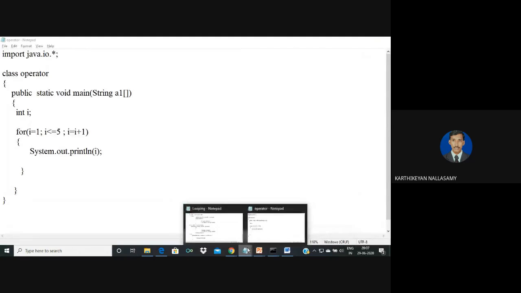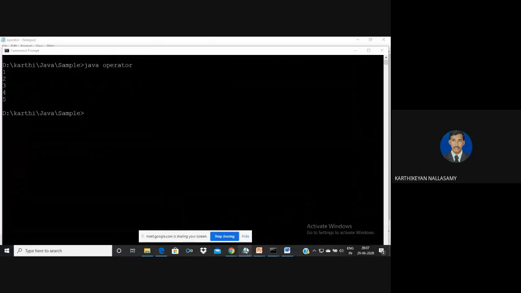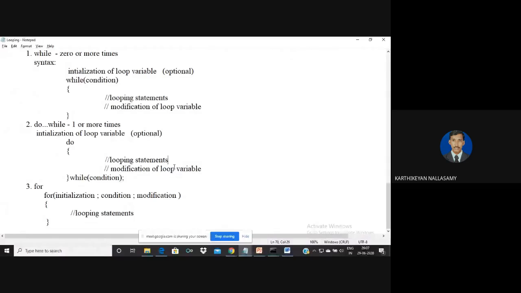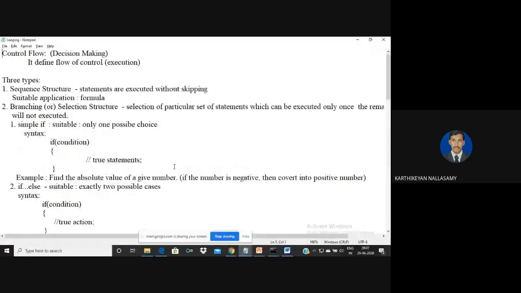So from this, what we need to conclude is that while selecting any kind of structure, first of all, we need to have a proper analysis of our program. Based on that, we need to identify what type of structure is suitable: either branching, or looping, or a sequence. Normally, if you want to select the sequence structure, we implement a formula, then we can go with the sequence structure.